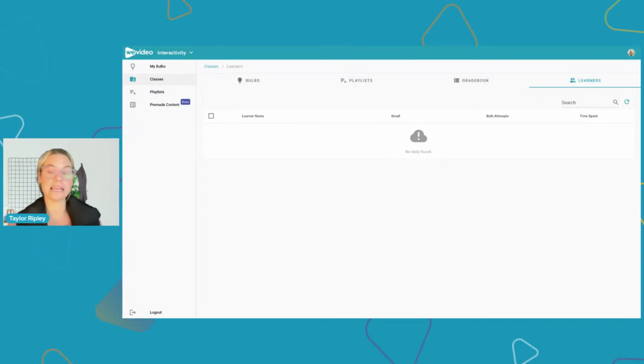You will not see a learner in that class until you assign it to them and they have completed a bulb. So don't worry if you create something and you send it out and you're not seeing something. Once they take that bulb, they'll be added into that learners tab under your class.